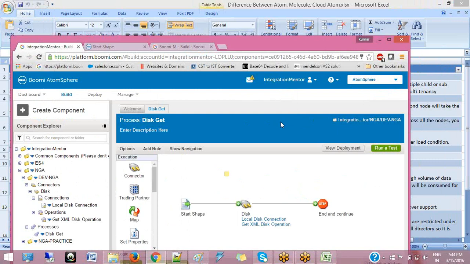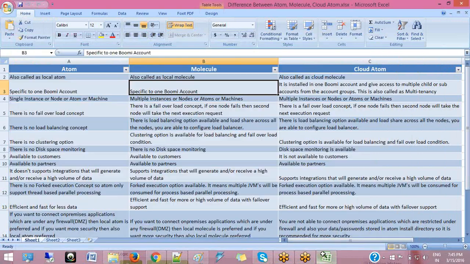For all partners, Boomi will give one separate master account. In that, you can create multiple sub accounts. Once you install one Cloud Atom in the master account, it is available in all child accounts. Child accounts don't get it directly; you need to give the access. There is a separate procedure for how to give the access. The admin has the responsibility of giving child accounts access to the Cloud Atom. So this is the Cloud Atom.